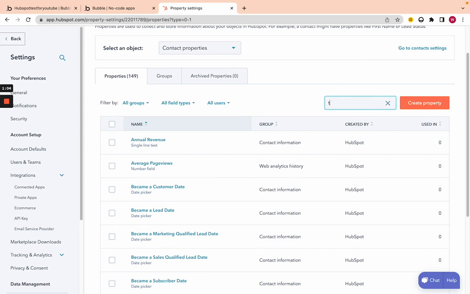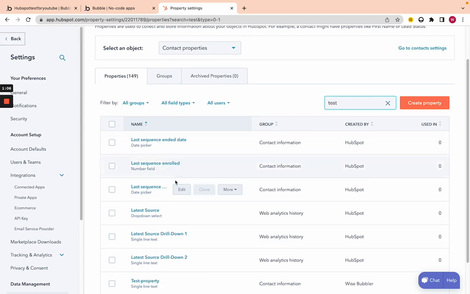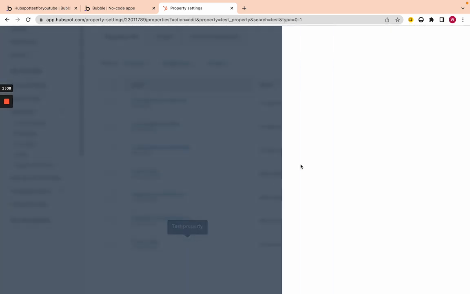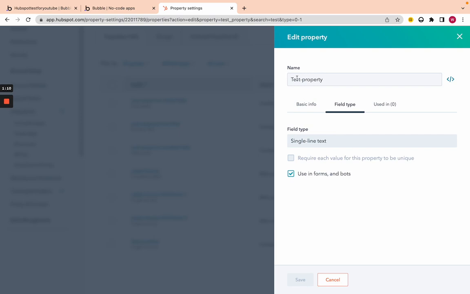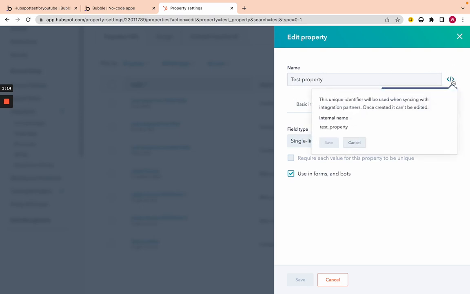And then you can search for a property. So I created a test property. If you click on the property and then you click on this little code icon, that's the internal name. That's what you're looking for. That's what you need for every single column you're creating when creating a contact. So just make sure you have those in advance.